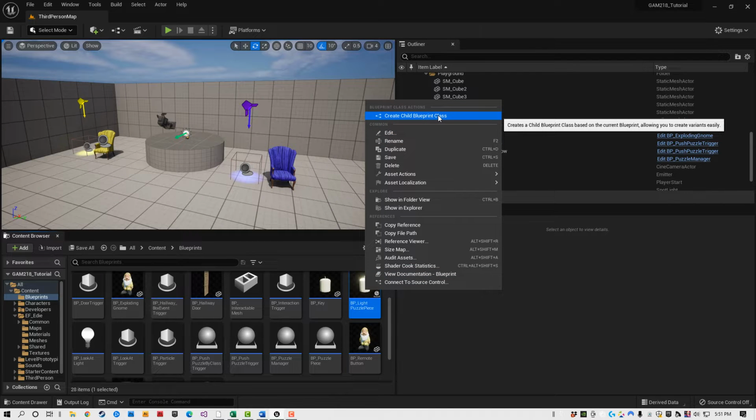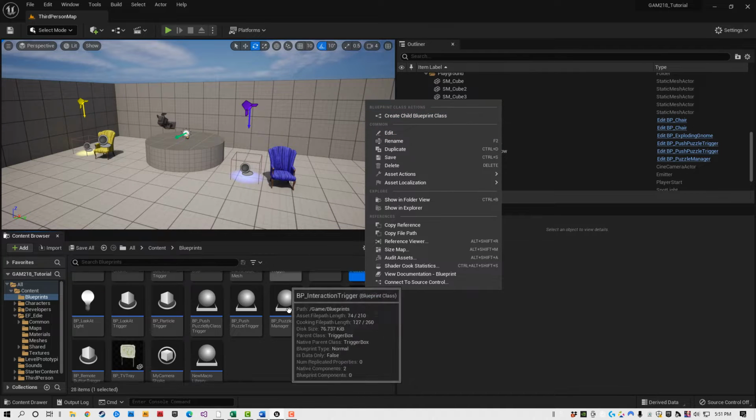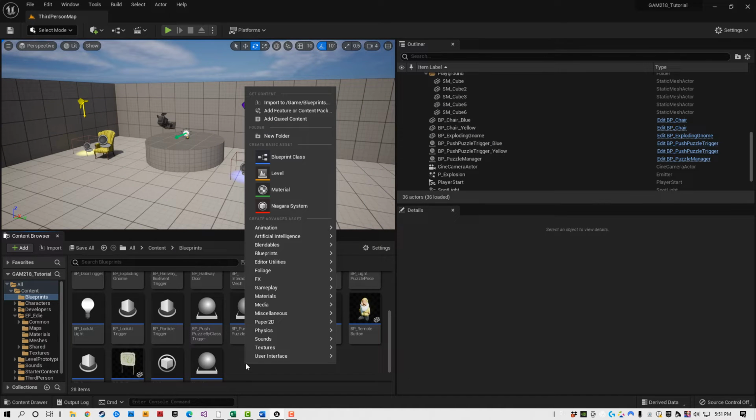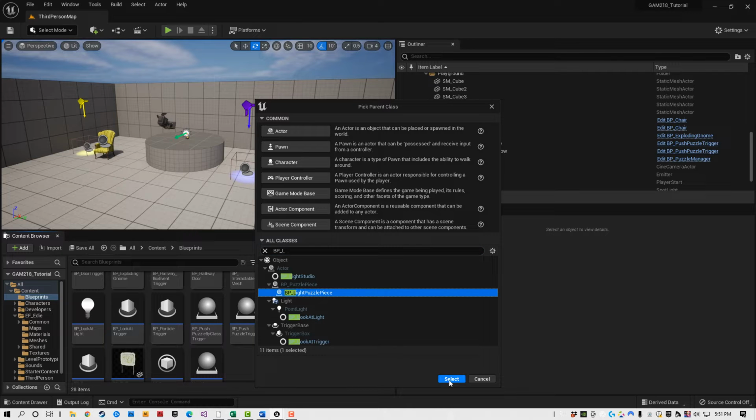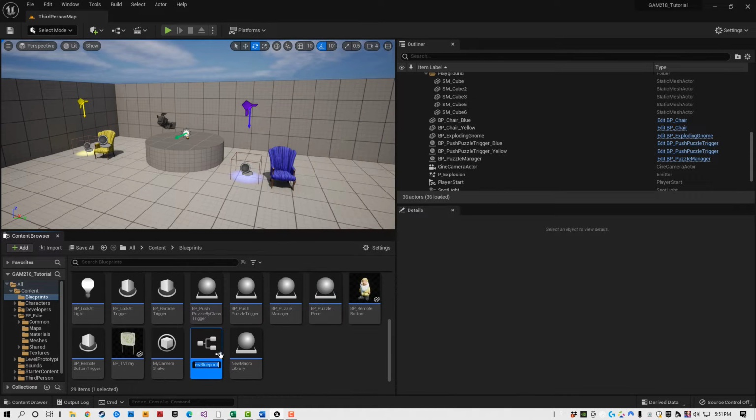So I'm going to take this light puzzle piece and create a child blueprint class. One way, right click on it, go to create child blueprint class. Another way, I can just come to an empty space, create a blueprint, and then I can look for that one, right? So BP light puzzle piece. I'm going to make my child, it's going to be BP light puzzle piece complex.